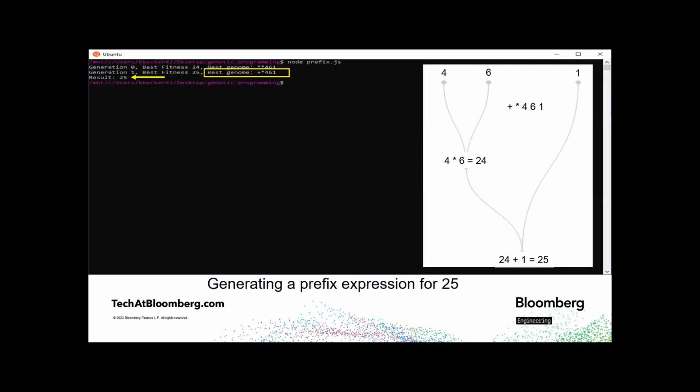So here are some examples of this particular system. I wrote this in JS, to generate those expressions. See here, here's the generate expression evaluate, and it came up with the formula plus times 4 6. So that is prefix notation, and if you execute that expression, it will evaluate to the target right there. So that's a pretty simple example. And it completed that in just 2 generations. So that took about 2 seconds, maybe 1 second to create that.